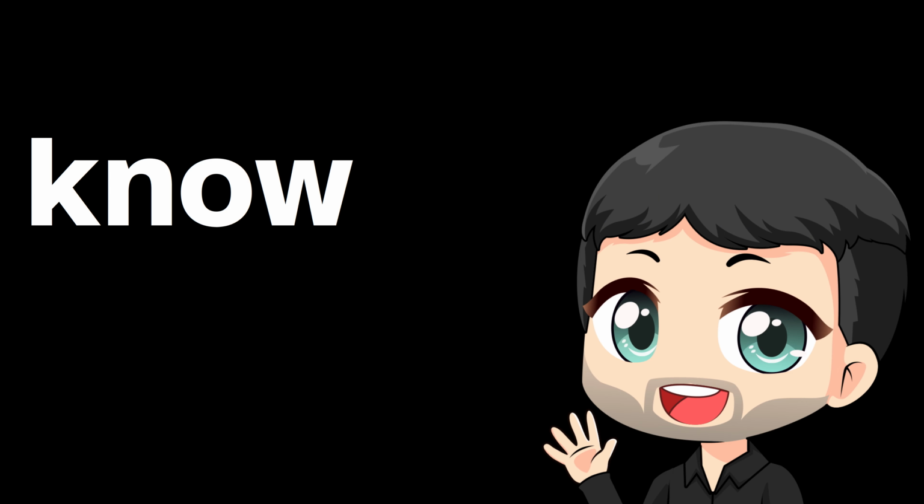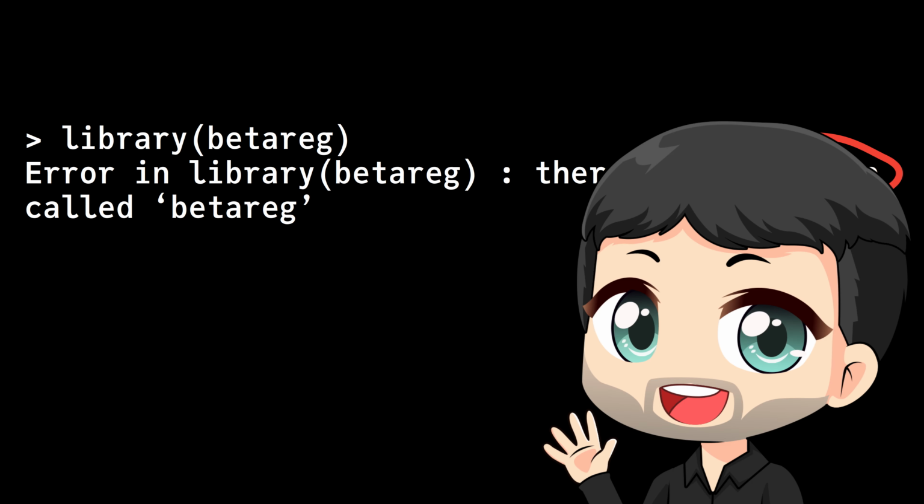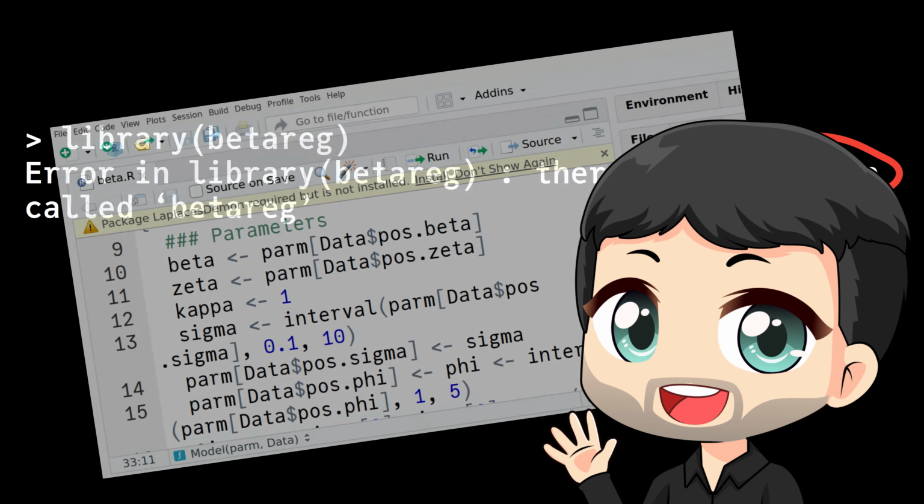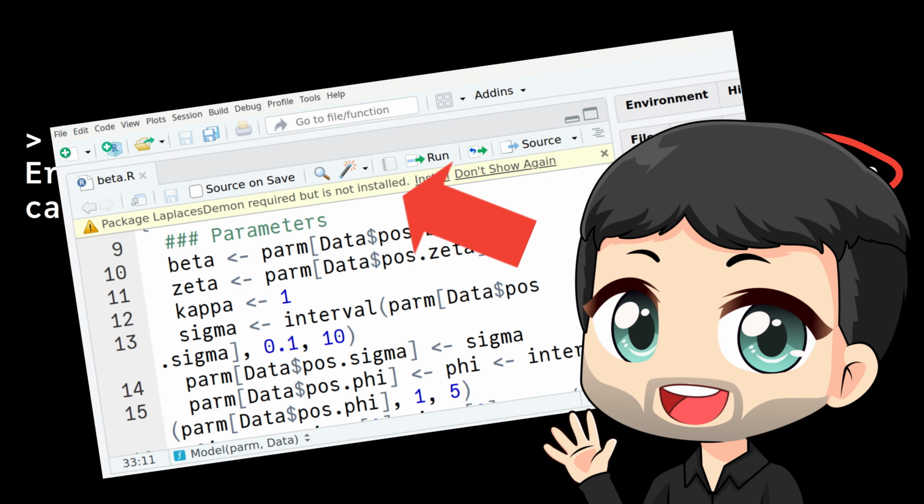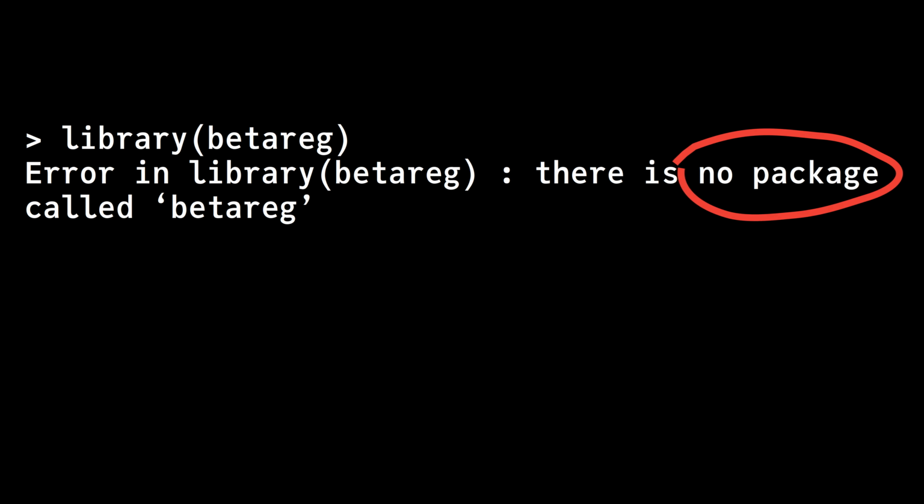How do you know that you need a package? You may want to use a special function you know is available in a package, like you wish to use the function stan_glm for a Bayesian regression analysis. You may use RStudio and it tells you that a package is not installed, like this. In my experience, clicking on the yellow bar doesn't always work though.